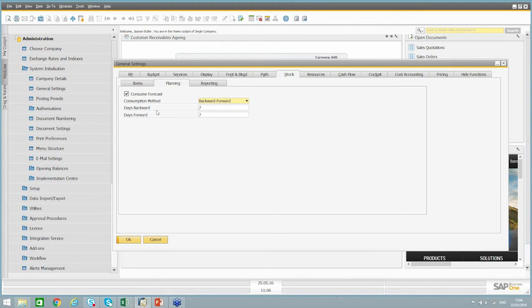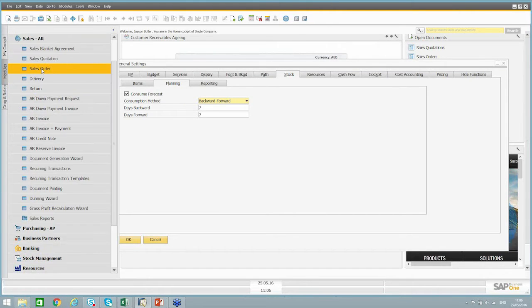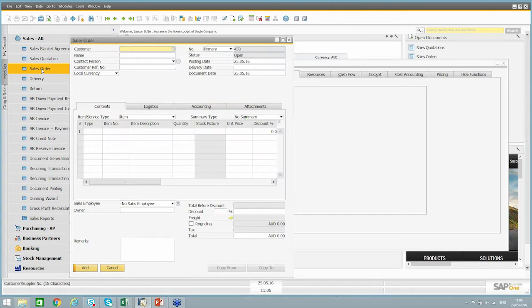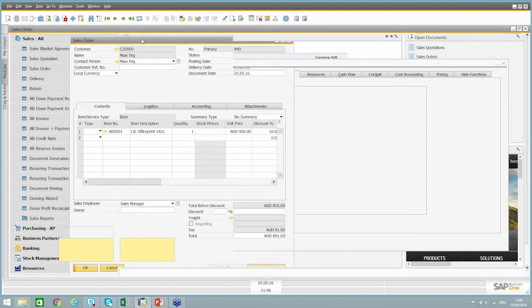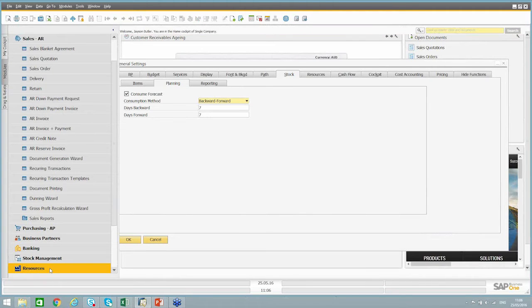Now, what happens is that we've defined the forecast consumption at a global level, but at the sales order level, you can specify whether that particular sales order is consuming the forecast or not. The setting on the sales order will default on from the global setting, but you can then choose for a particular sales order as to whether you wish to consume the forecast or not. Okay, so that's the first setting.